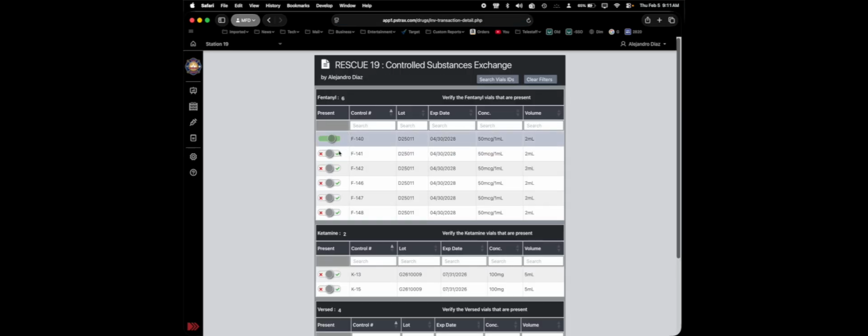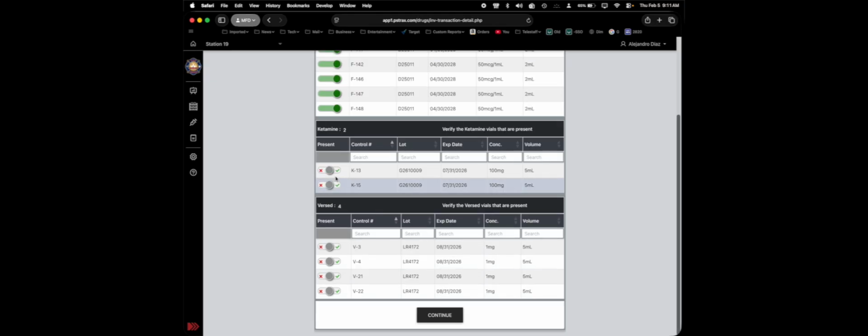You go ahead and hit 624. Go ahead and verify everything. Nothing changes. Still counting everything when you get back to the station. The outgoing officer already left the station.